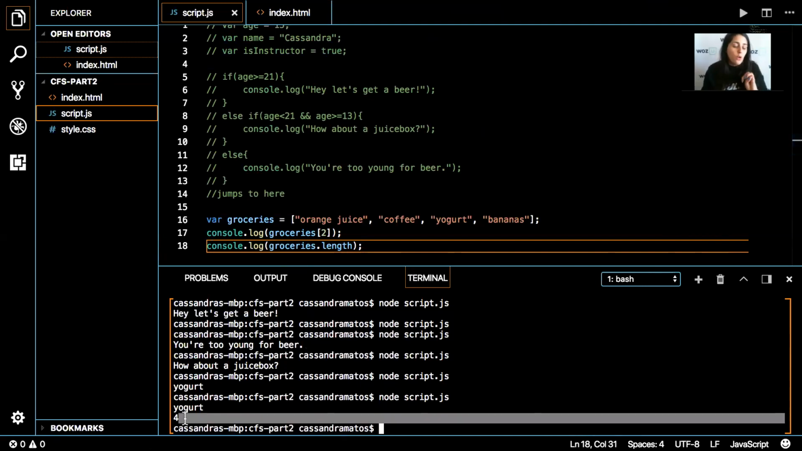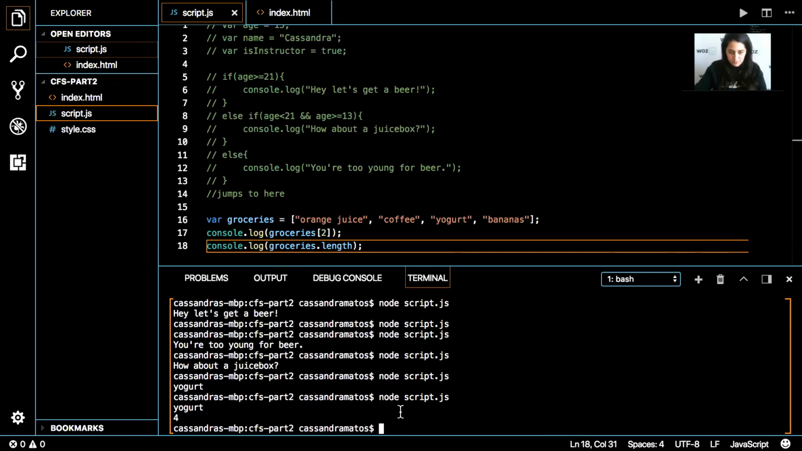We get 4. So one thing to remember, if you don't know the last index number, or you're creating a loop later on, you can always find the length of the array and then subtract 1. So you know that if an array has a length of 4, that the last index number is going to be 3. And conversely, if you know the last index number is 3, then you know that the length is 4, and so on and so forth.